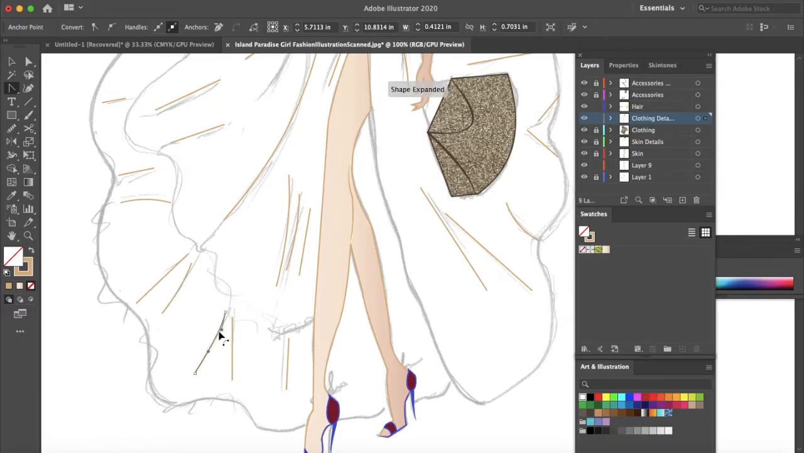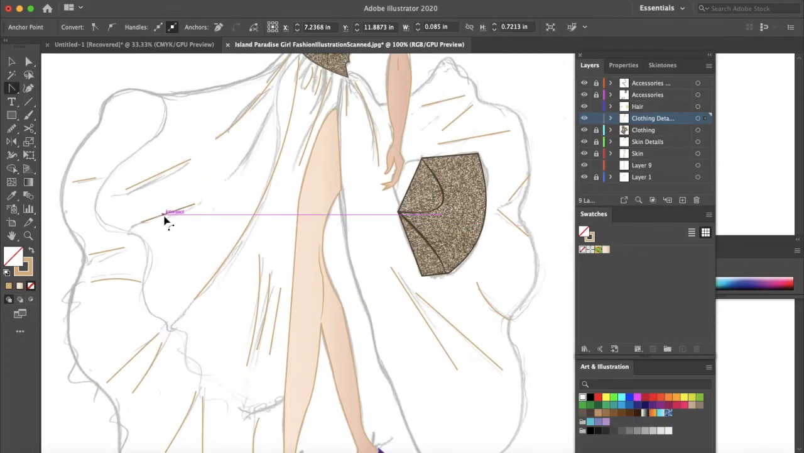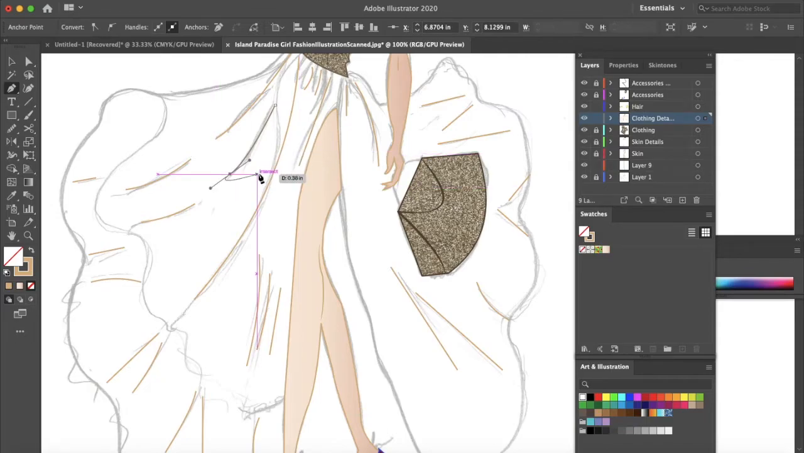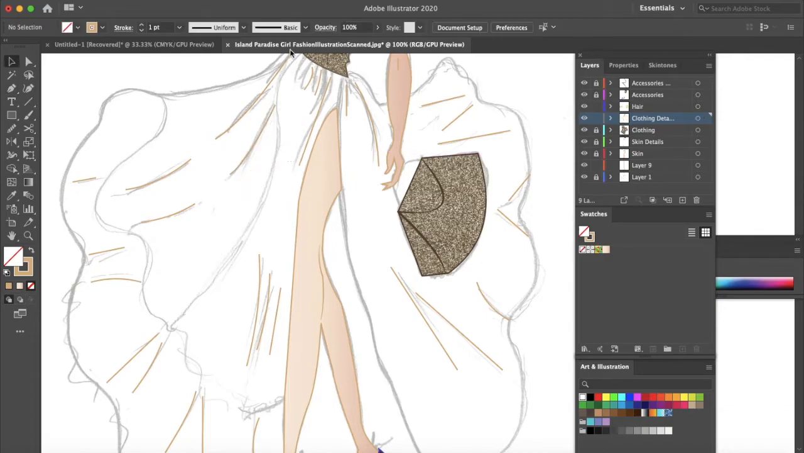Oh, I didn't put the cute little ties in the back. I think I'll do that last. It's not a biggie. I'm going to use the pen for this part because I do want to capture the shape of this line. So I'm going to delete this one and redo it with the pen tool.